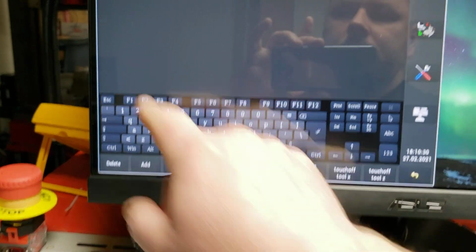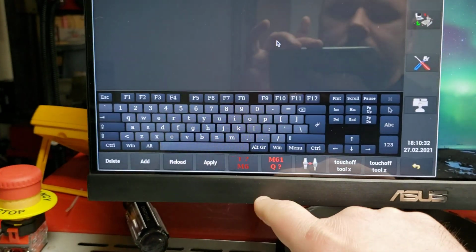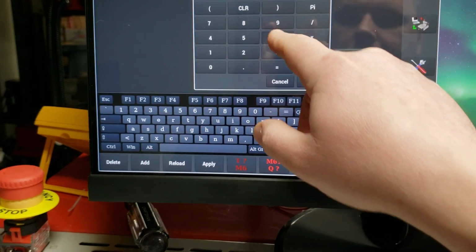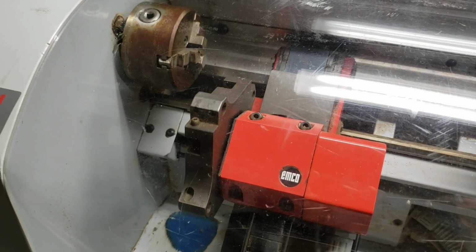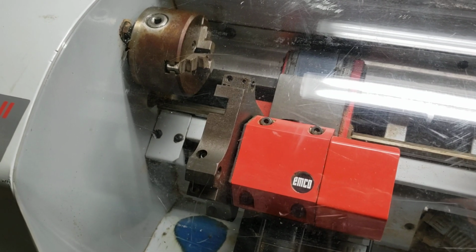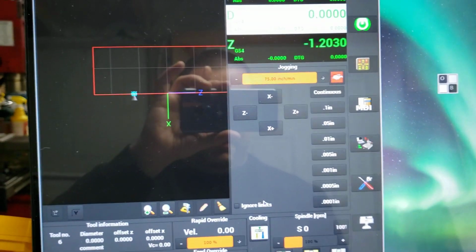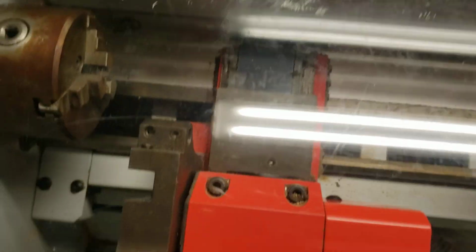Tool, tool change, say number six, okay, and she goes to number six, so turret is complete.